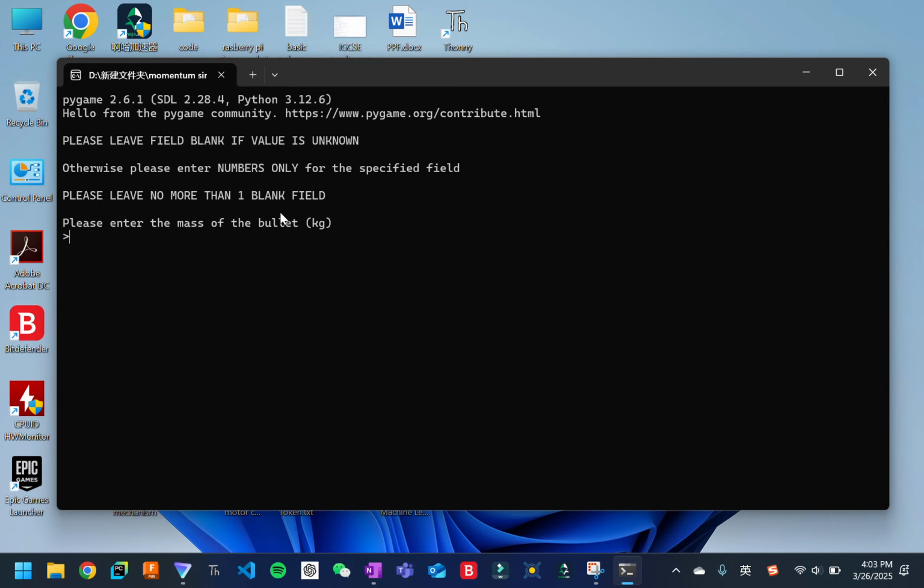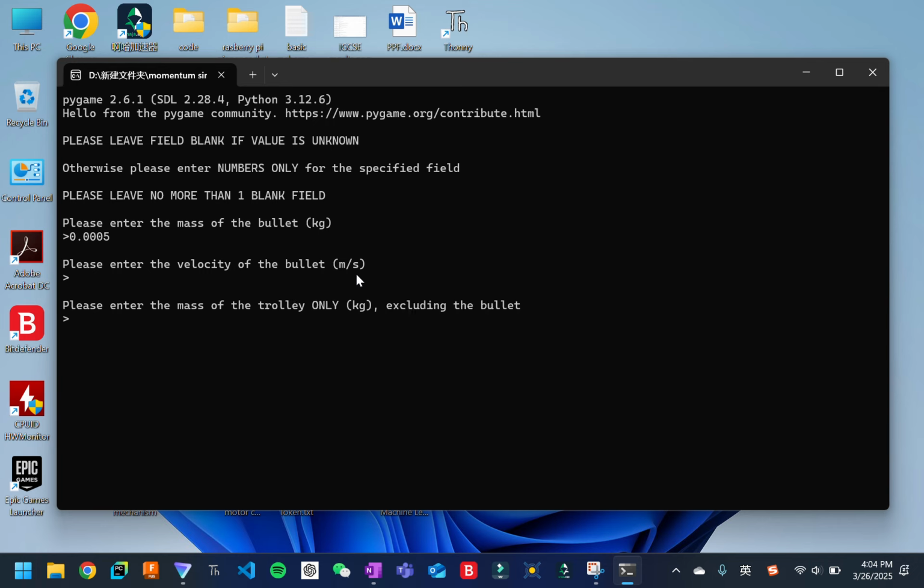So say, like in our actual experiment, we didn't know the bullet velocity, and that's what we're trying to calculate, right? We found the mass of a bullet to be 0.0005... No, 0.5 grams, sorry, which is 0.0005 kg. Okay. Don't know the velocity of bullets, so we're just going to leave that blank. Don't press space or anything, just hit enter.